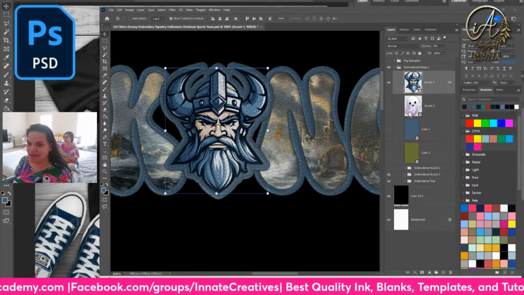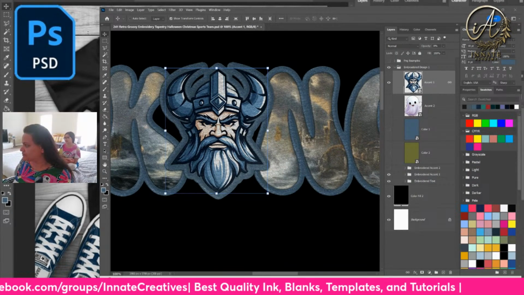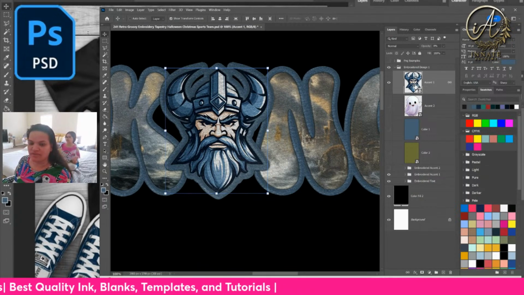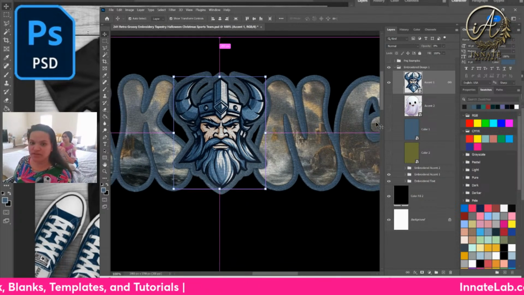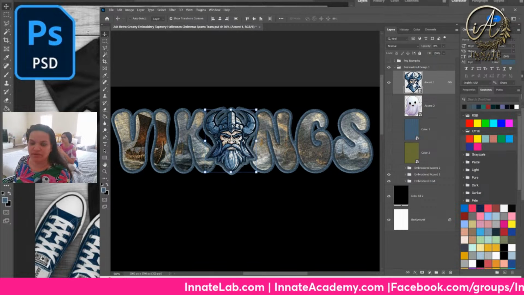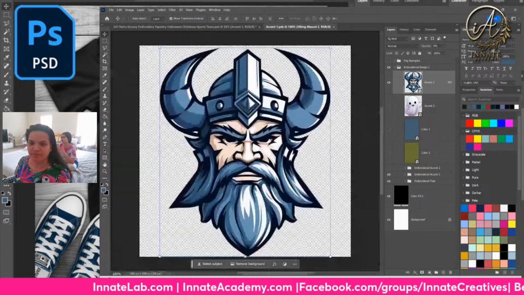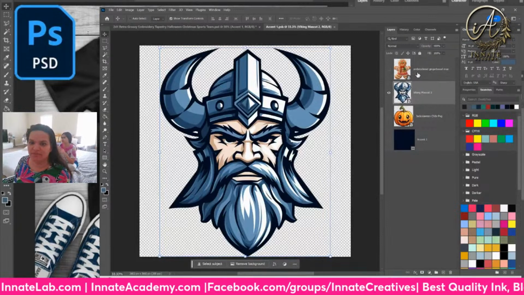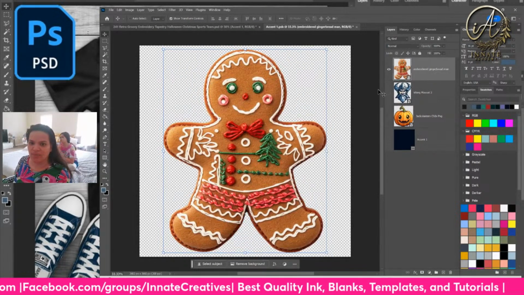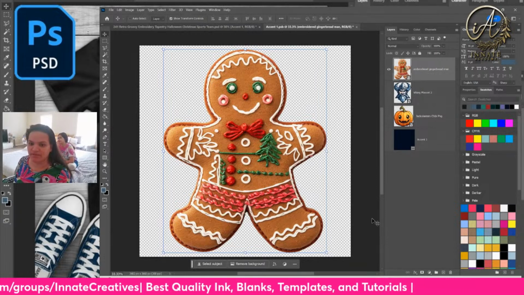In the meantime, I'm going to go ahead and do a quick flip. Let's say we're going to turn this Vikings design into a Christmas design. All I'm going to do is double click on the accent one here. You all will have some of these images already here, but let's say instead of the gingerbread man, I want to bring in a different image, because I will have that in there for you all.